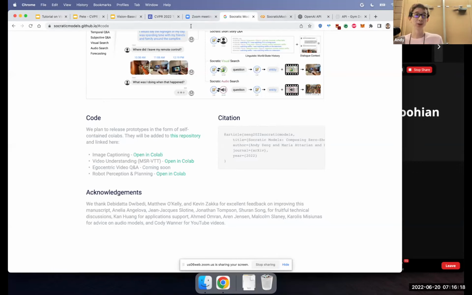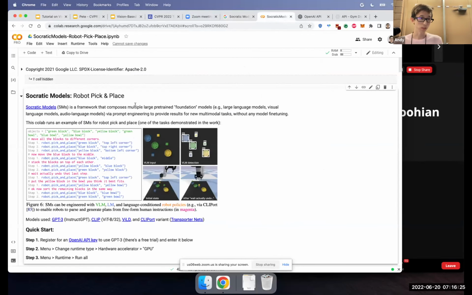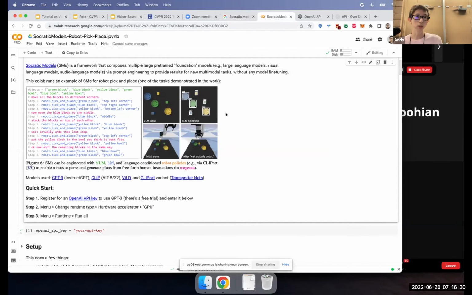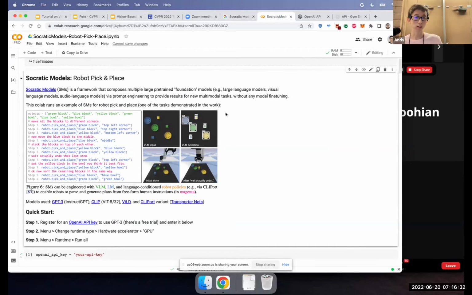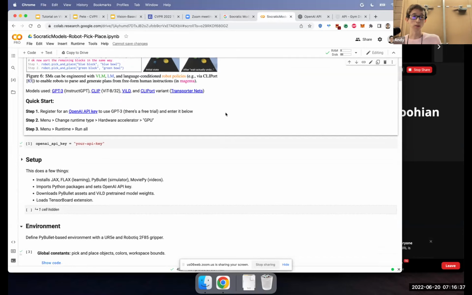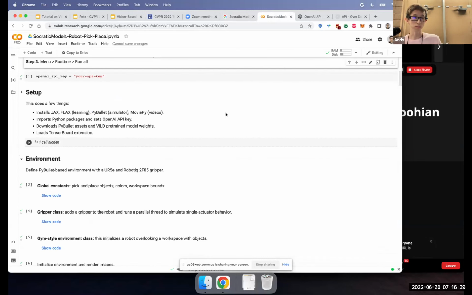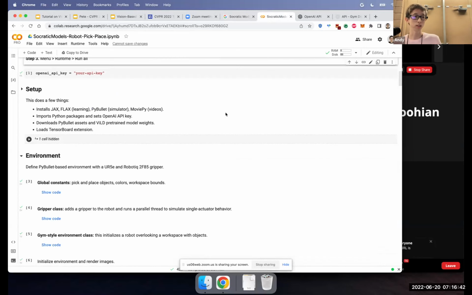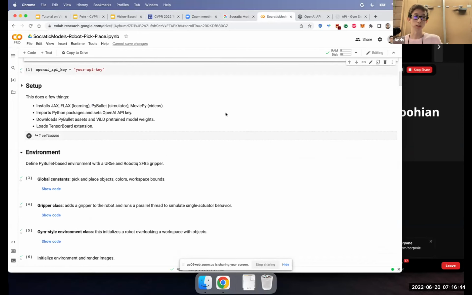Yeah, so once you've got the links, this is what it looks like. This is a copy that's running on my instance, and some of the headers here are just giving an intro to Socratic models, but we'll get to that a little bit downstream. The first thing to note here is that there's a setup section. It's going to install a bunch of things. Notably in this collab, there's going to be a simulator, PyBullet, and that'll be running server side.